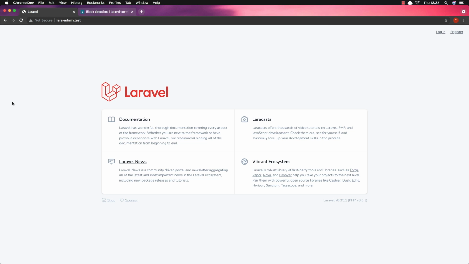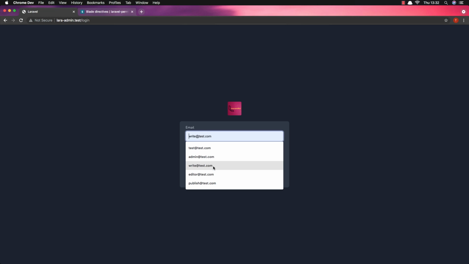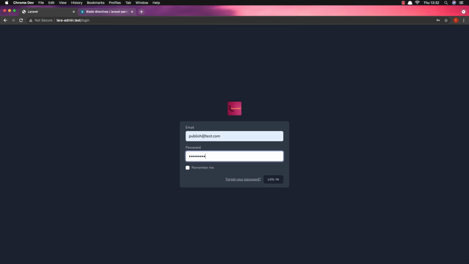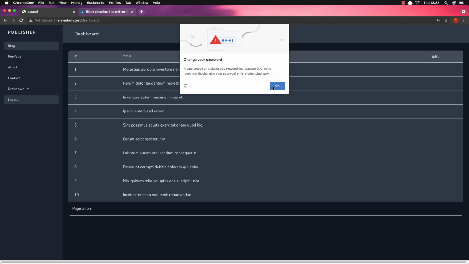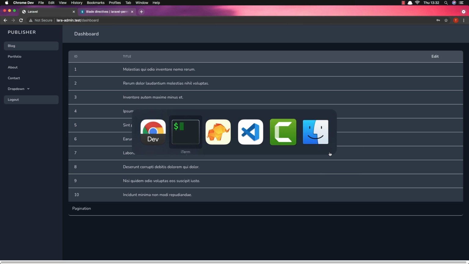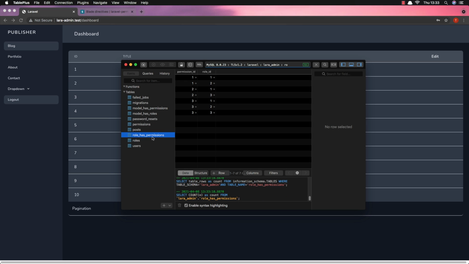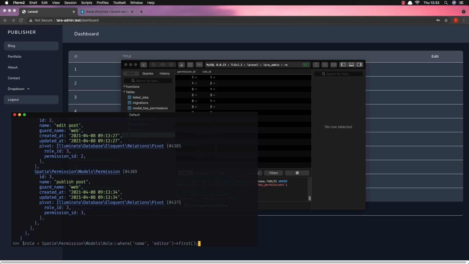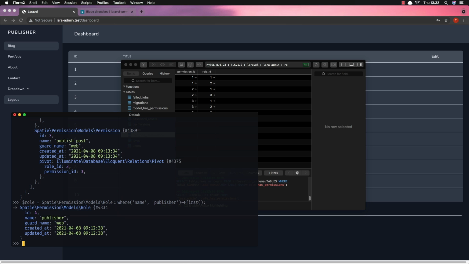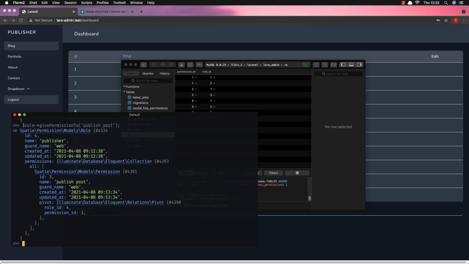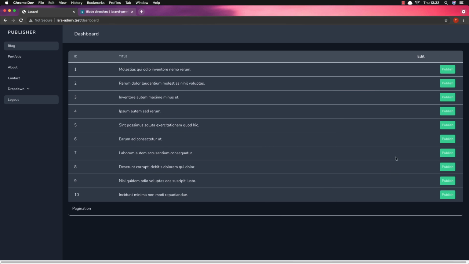Okay, log out, log in again, and I'm going to log in as a publisher, and now the publisher doesn't have any permission, so the role with ID 4 doesn't have any permissions yet, and we need to find that role that is named publisher, yeah, and give it a permission to publish post. Okay, refresh, and he can publish post.